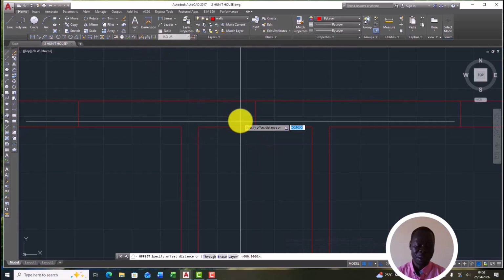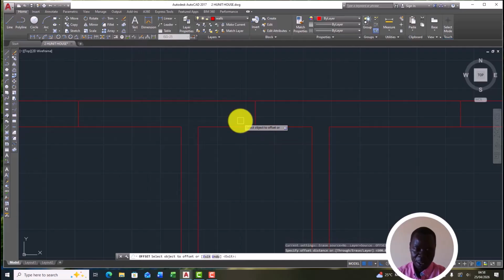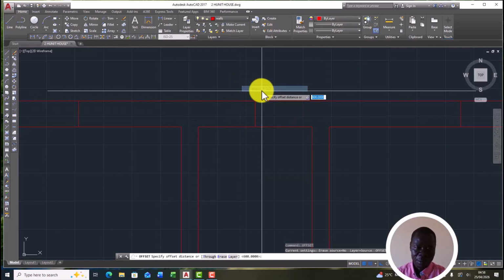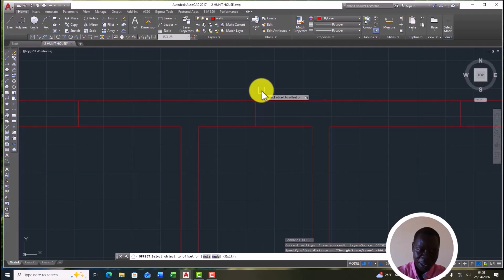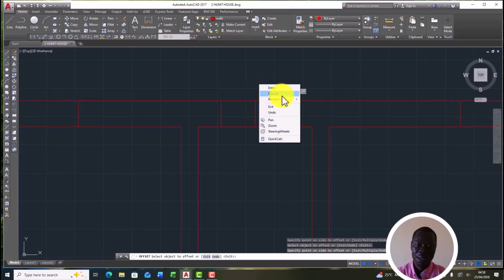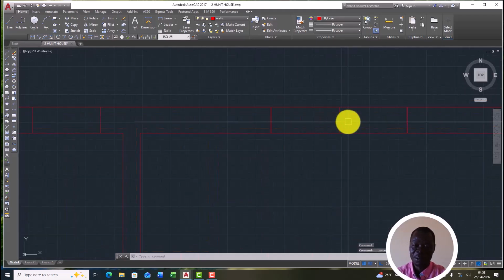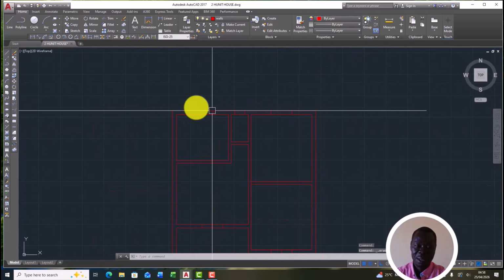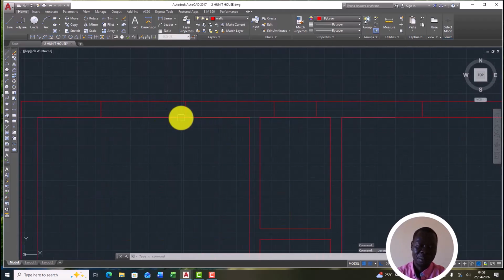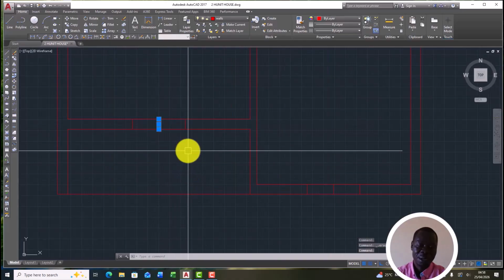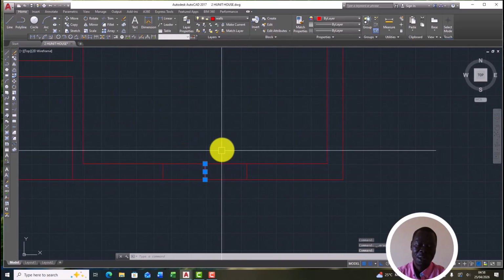So we select offset. Then we press enter. Press right click, select offset, and you type the offset this time with 300. Enter. Then right click and enter to terminate the command. Now this one here you cannot trim them. You can select and press the delete key. Select and press the delete key for each of them.